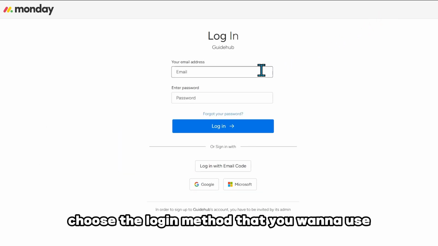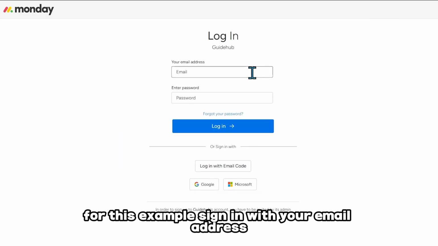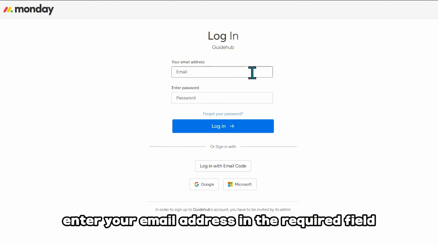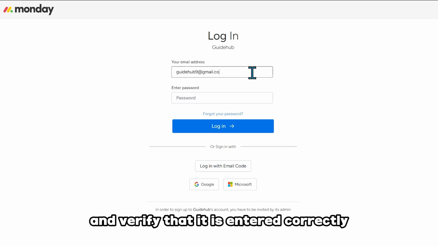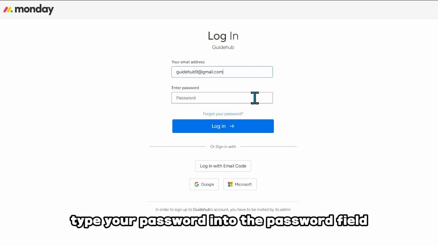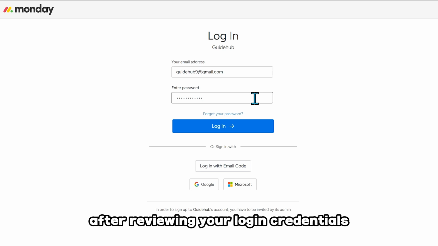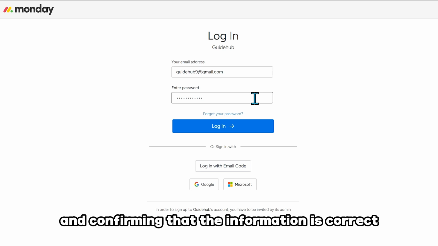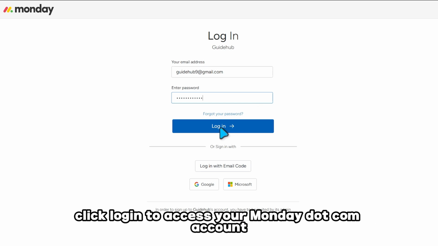Choose the login method that you want to use. For this example, sign in with your email address. Enter your email address in the required field and verify that it is entered correctly before proceeding. Next, type your password into the password field associated with your account. After reviewing your login credentials and confirming that the information is correct, click Login to access your monday.com account.